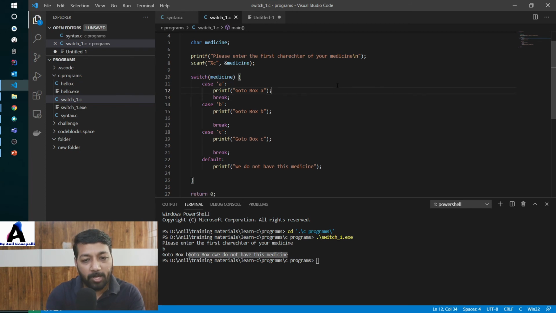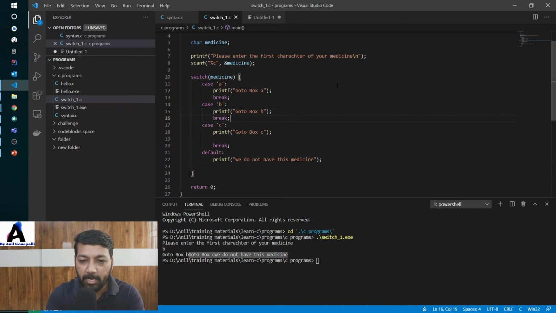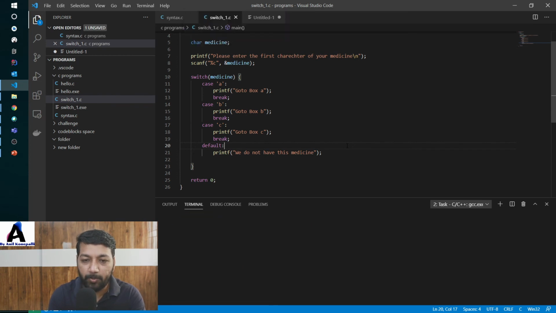So you know now why you need to use break, right? And you can use any number of cases like this, and the default is not mandatory. So you can either use default or not use it, it doesn't matter. But in your case, if you want to show something at the end, if nothing is true, then you can use it. And let me just execute this program one more time.